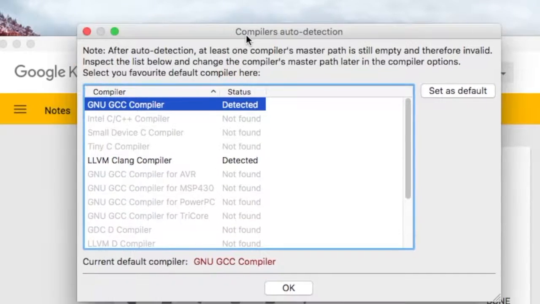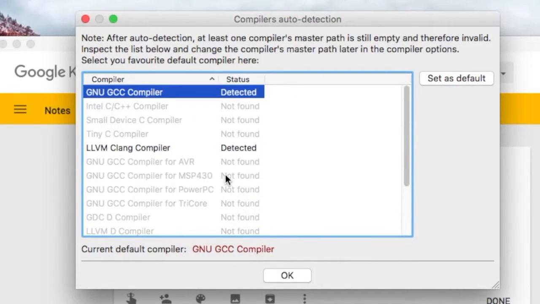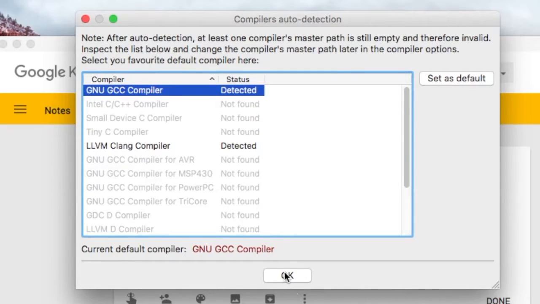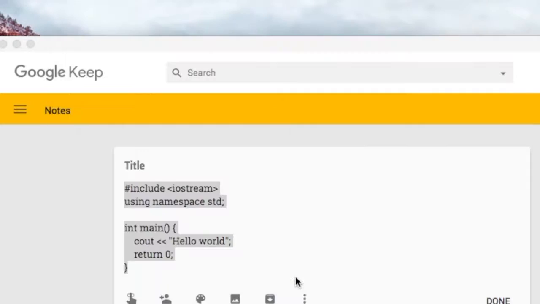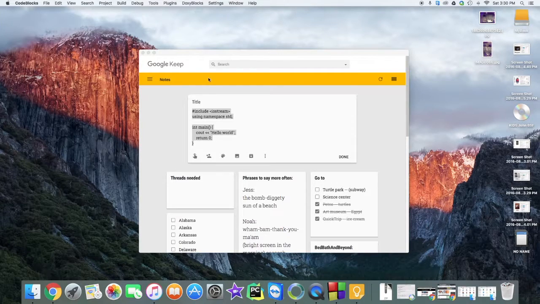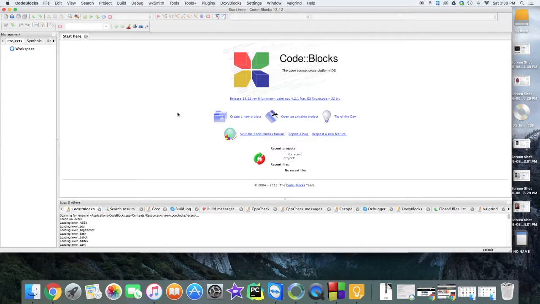So you're gonna look up compilers. It's gonna look here for all the compilers that it has. It's found 2. You're gonna use the GNU GCC that we talked about before. We're gonna set that as default and say OK. It's gonna open up the start page here in just a moment. While we're waiting, here we go. All right.